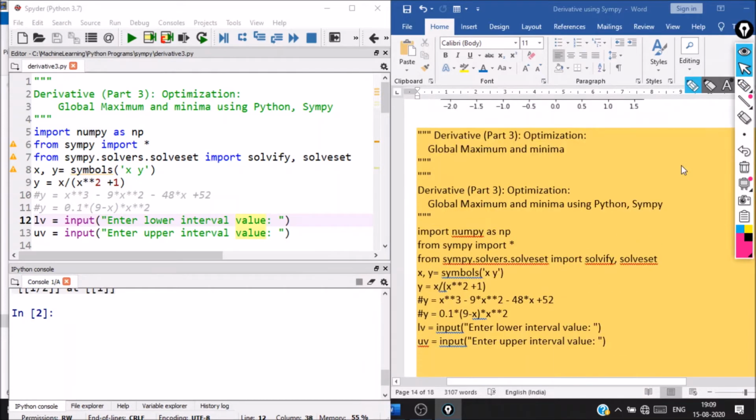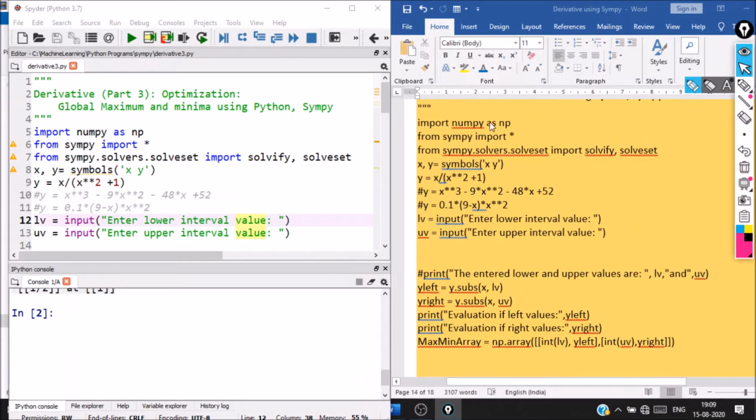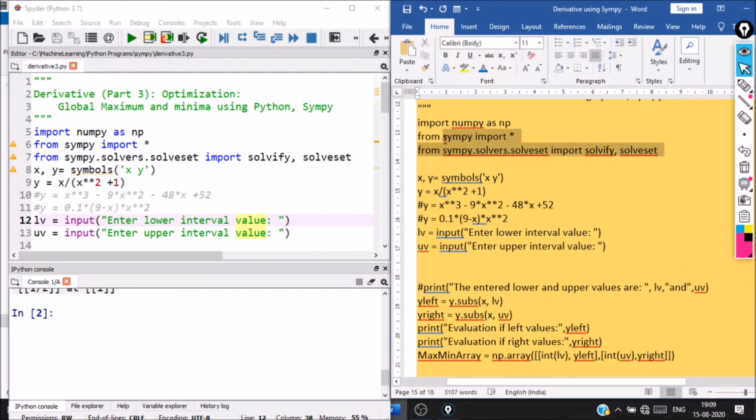Okay, now we can see the Python implementation using SymPy. Here we import numpy as np, and from SymPy import asterisk, so we need these three lines. Definitely these are required. You have to import those packages, numpy and SymPy.